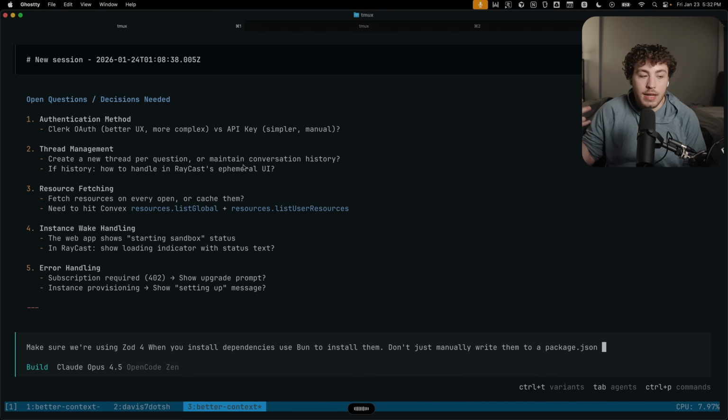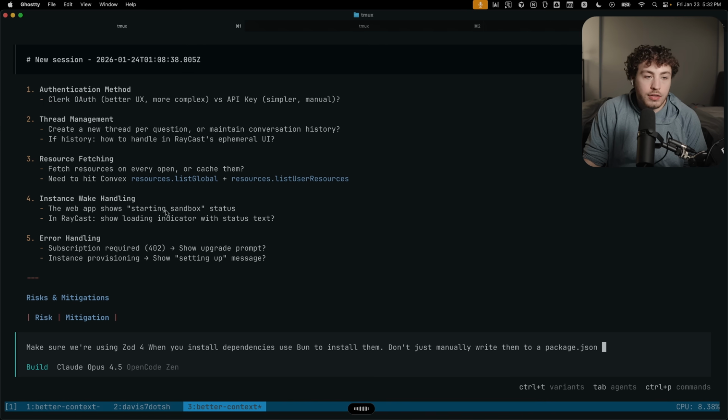Every single question will be ephemeral. It's just a one-off thing to keep things super, super simple. For research fetching, we should fetch those on open. We don't need to cache them. It's super quick to do. Just fetch them on open.